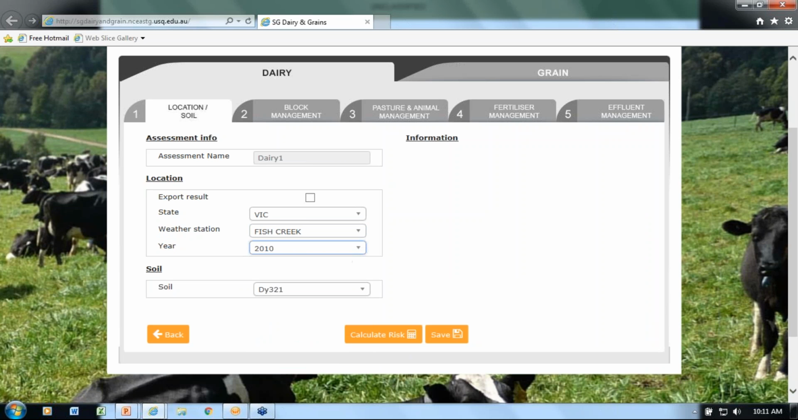In this case, I'm going to choose 2010. But you can also select whether the year you are looking for an assessment is an average year, a wet year or a dry year. Or if you think the selected year is going to be similar to 2010 conditions, then you will select 2010 as the year.